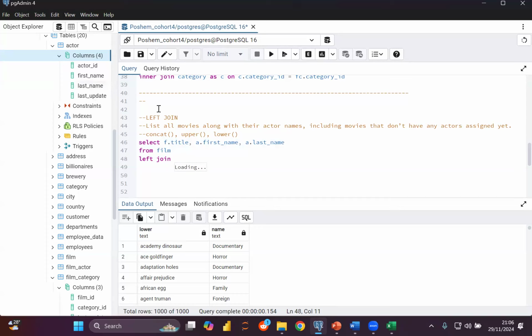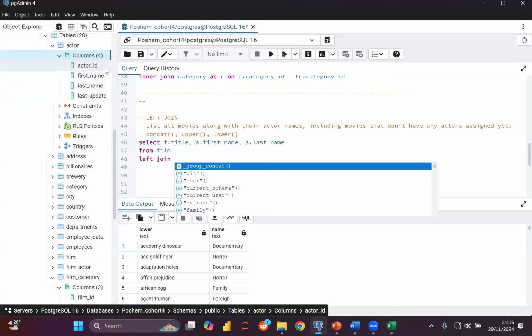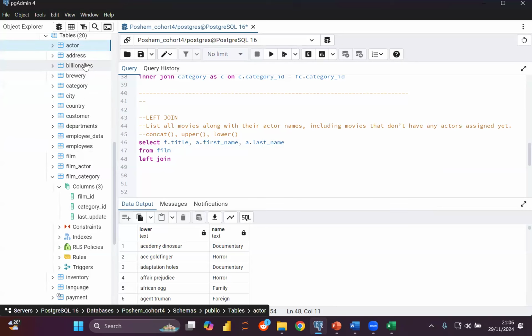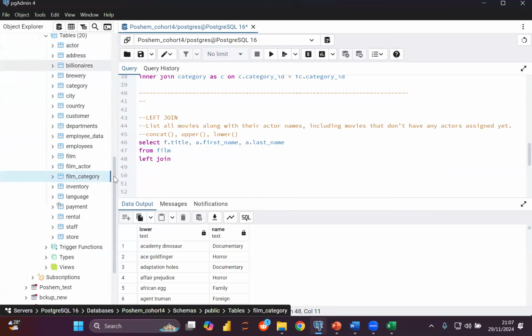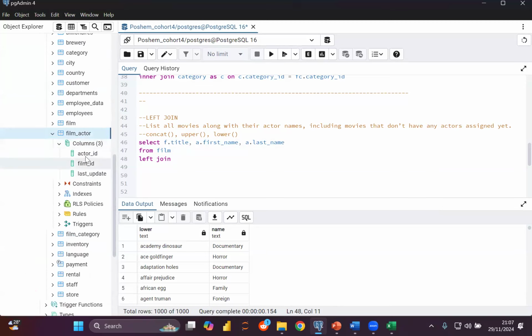So looking at this also, we might have to use something else as a bridge. Because now I'm looking at the actor table, it has actor ID. Remember, the film table has film ID. So this is not going to work. I unfortunately can't join actor directly unless I use a bridge. I think we have film actor as a bridge.